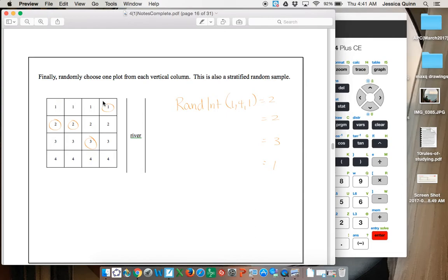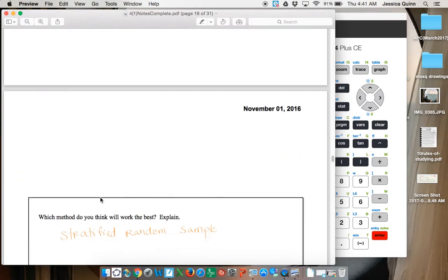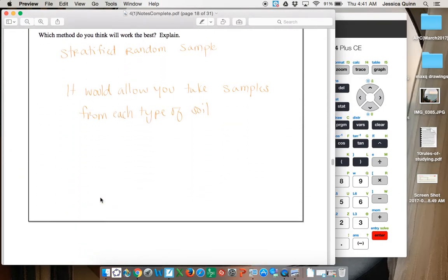So basically, ideally what we want is some values that are close to the river and some values that are further away from the river. When we get 1 value from each column, we're ensuring that that's going to happen. There's going to be a different soil type closer to the river versus the soil type that is furthest away from the river. So this stratified random sample is ensuring that we're getting samples far away from the river, close to the river, and everything in between. So it's really important when you're doing a stratified random sample that you think about what you want your strata to be.